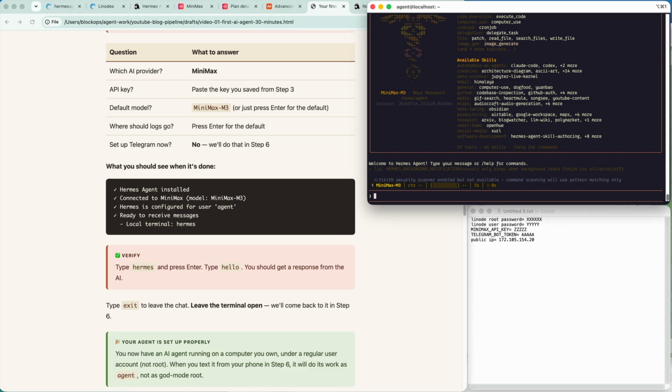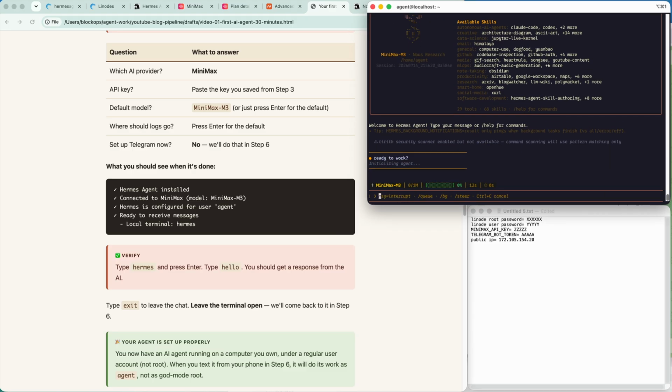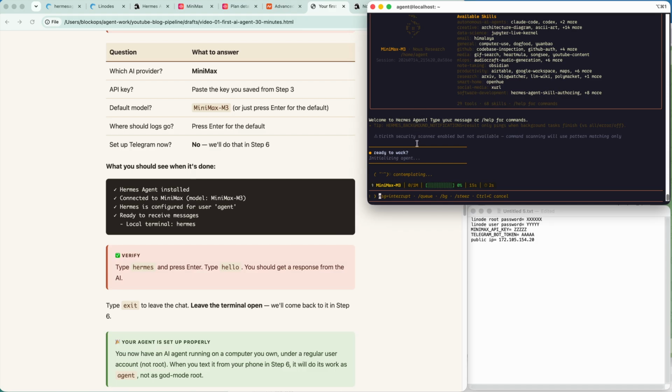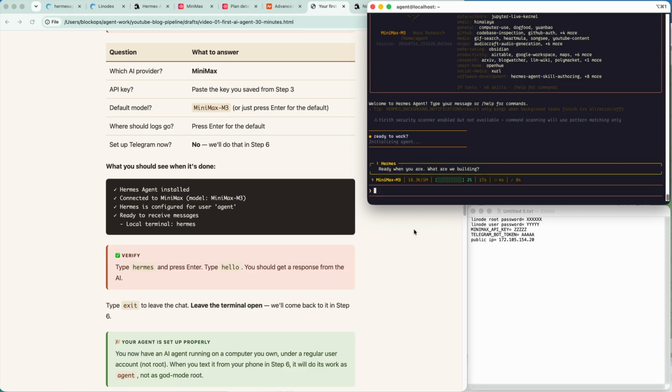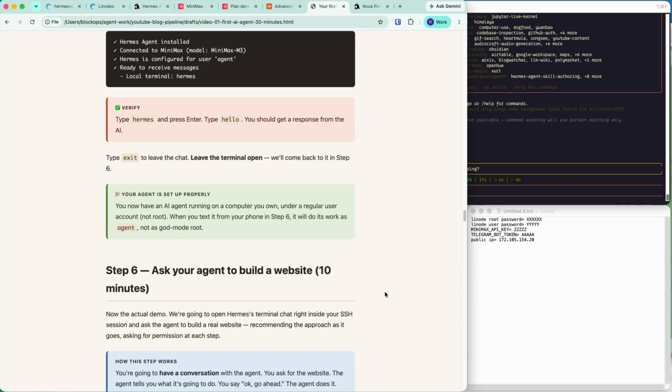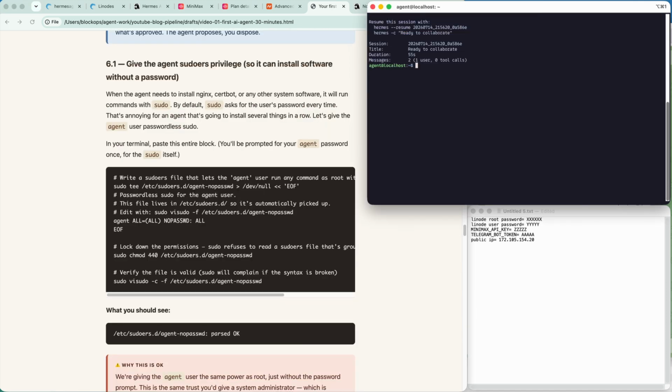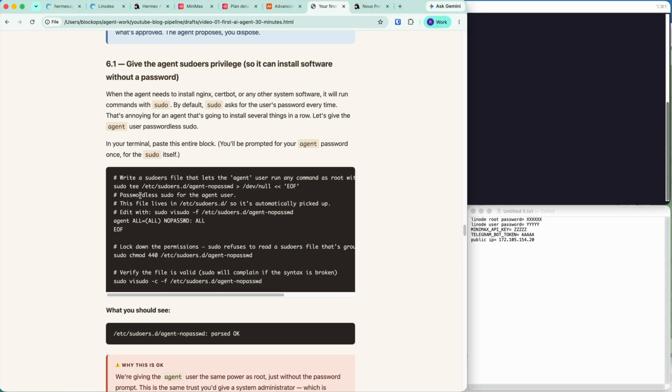And here we are. Let's ask it if it's ready to work. Ready to work? Ready when you are. What are we building? Okay, well, hey, let's build something. So I'm going to type Control-C. And that gets us out of here. Didn't even read my own instructions. So write a doers file.